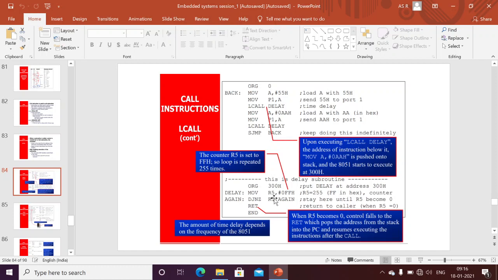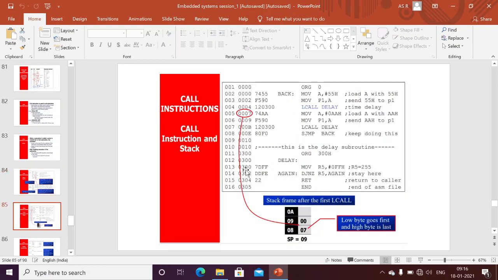Here again I decrement; if not 0, I go back to here, decrement, again not 0, I go back to here. This statement executes until 255 times. After that, I go to the return. Return means I retrieve the address from the stack to the program counter, and the program counter starts executing from here again. This is the main sequence of subroutines.